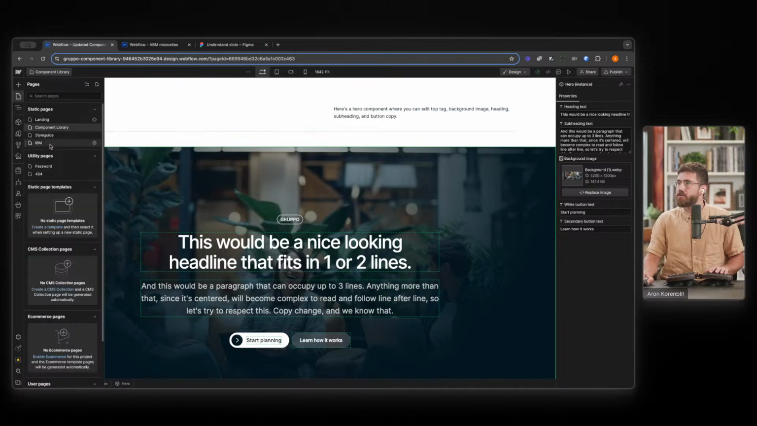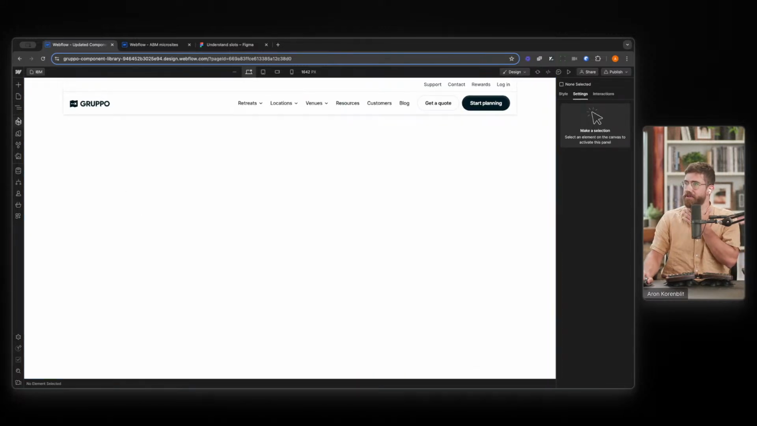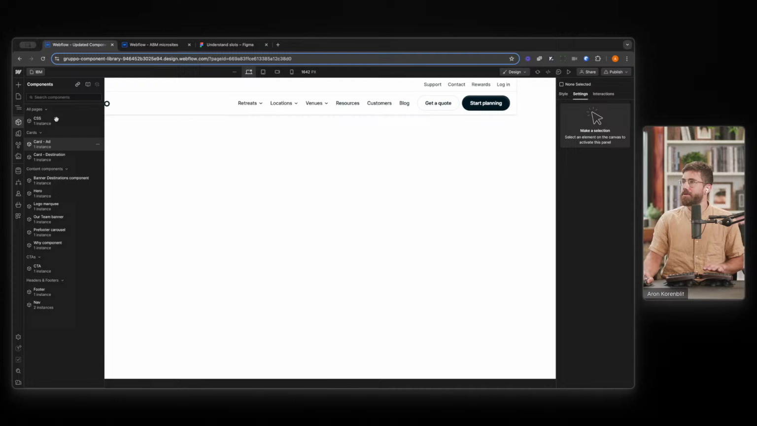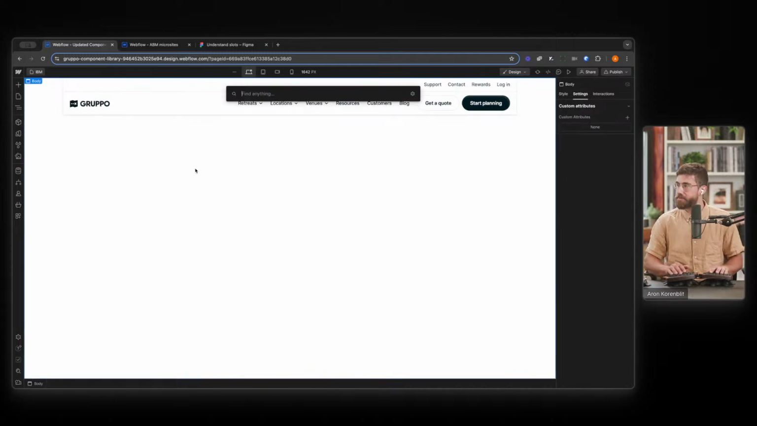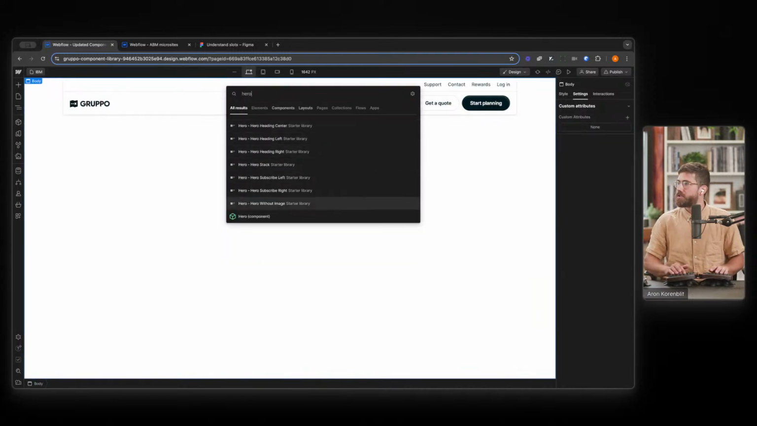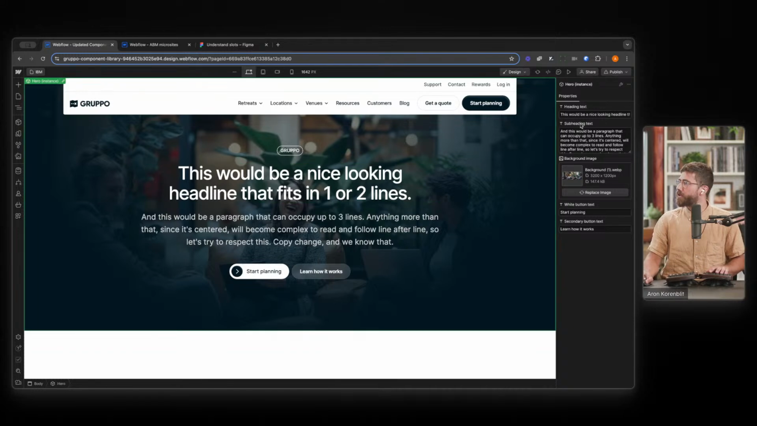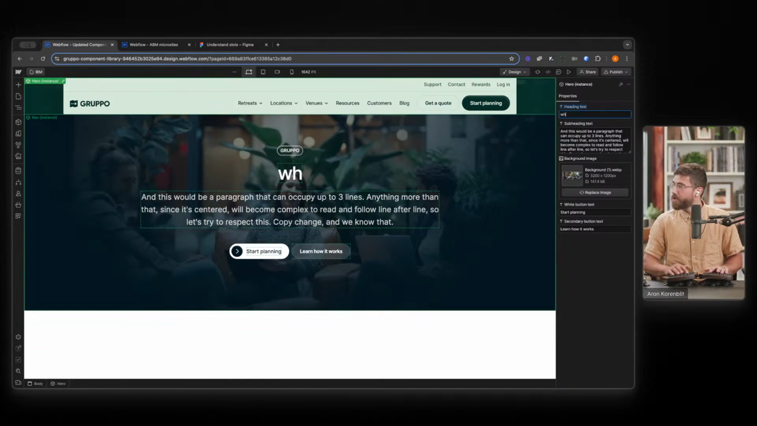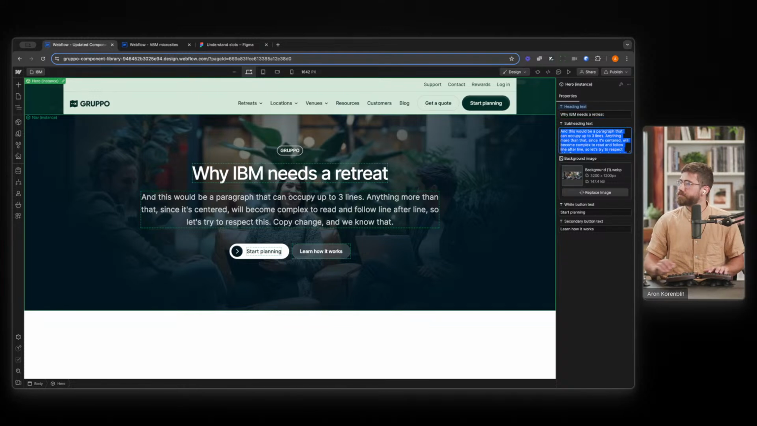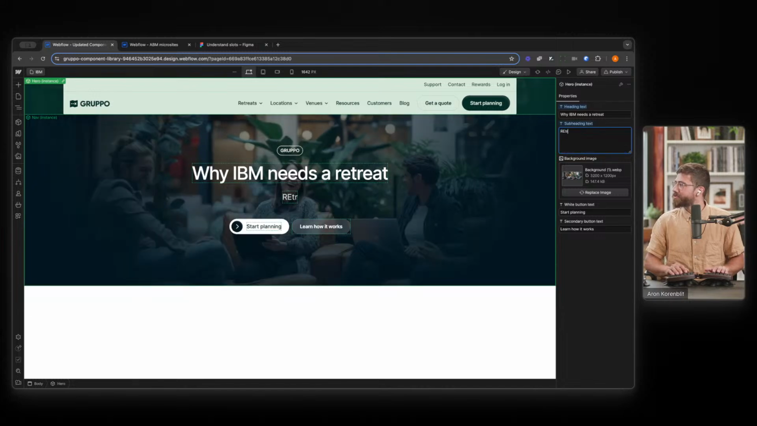So let's go back to the page we're building. And this is kind of fun. We're only going to be using components so far throughout this page. So that was, I think, called hero. I'm going to pick that. There we go. And here on the right, we can start adapting. So this is why IBM needs a retreat. Next, this would be: retreats are known to boost productivity by 10%. ROI is a no-brainer.